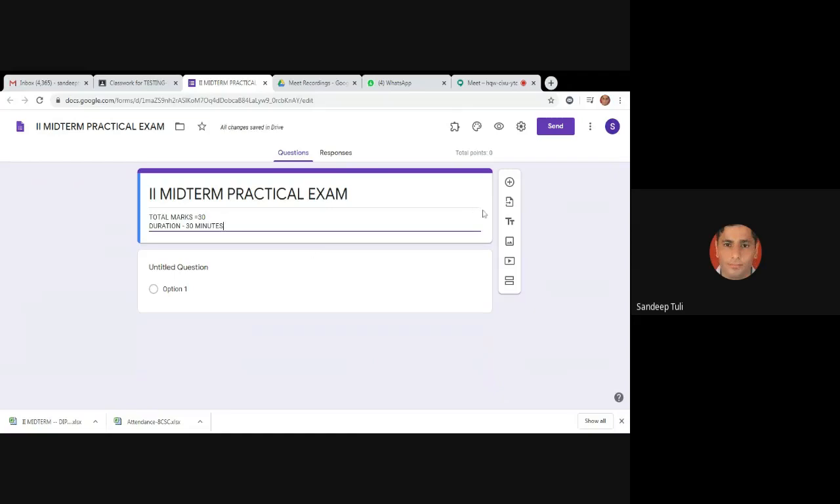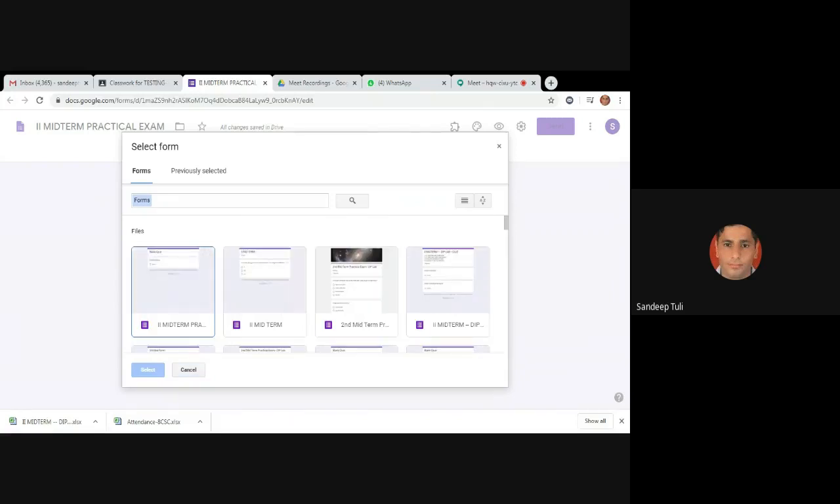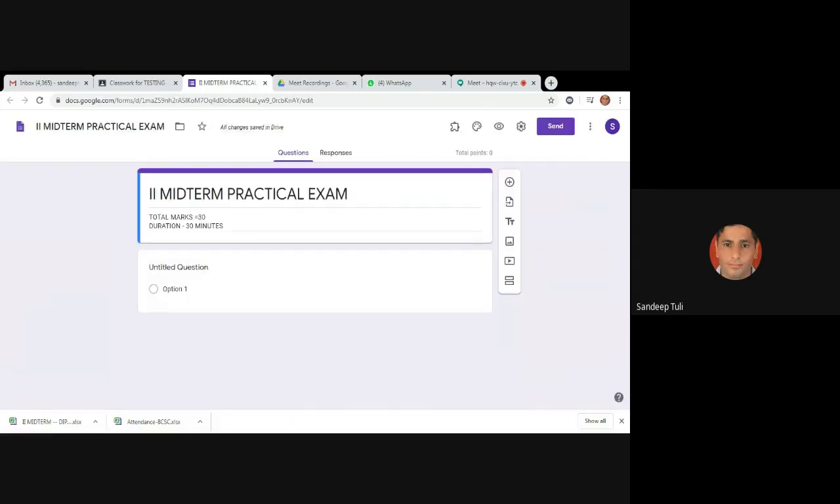There are two ways to add the questions. One, you can import a quiz which you have already created and given to any other class. You can import that with the help of this feature. And if you want to create a new quiz, then you need to copy and paste the questions along with the answers from an Excel sheet or any other sheet that already has the questions. I have the questions in this Excel sheet.